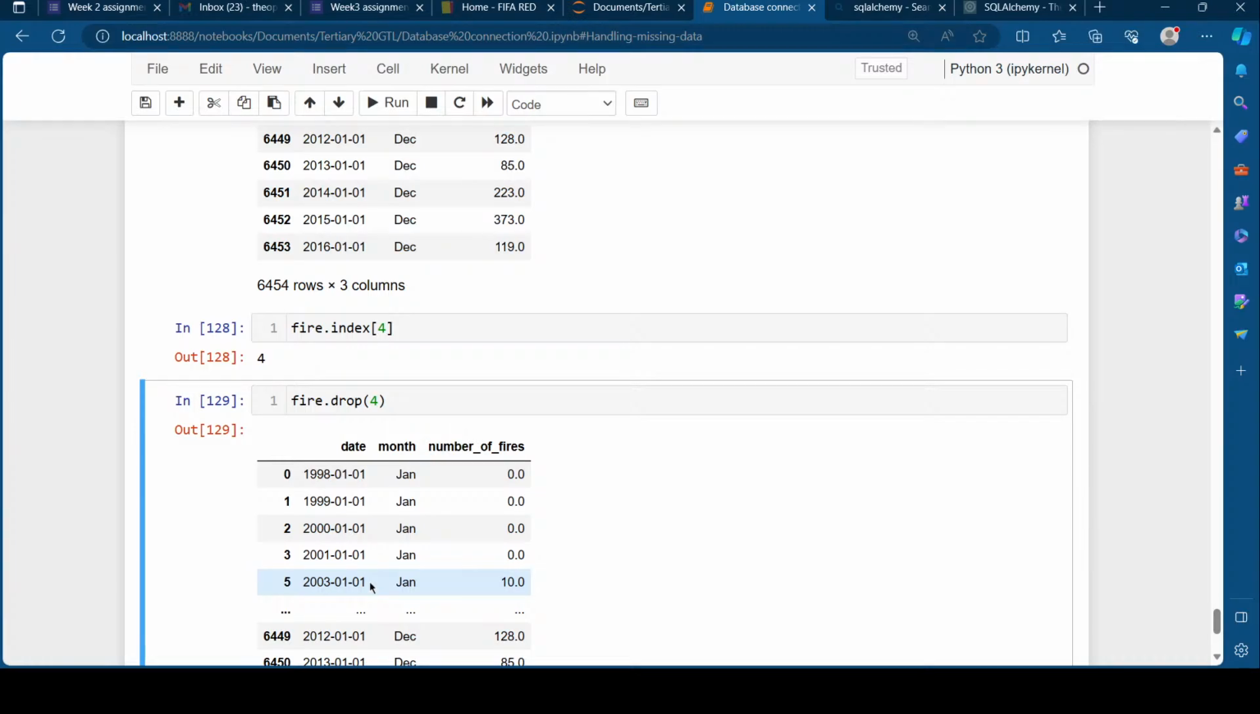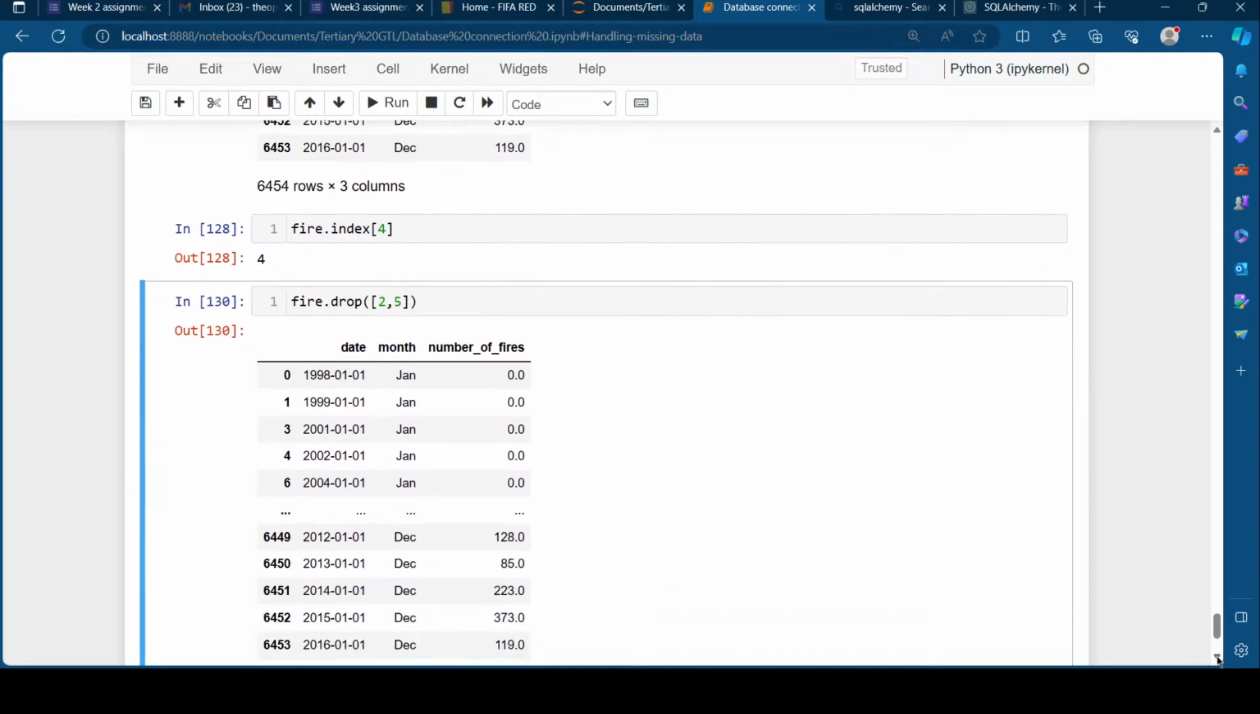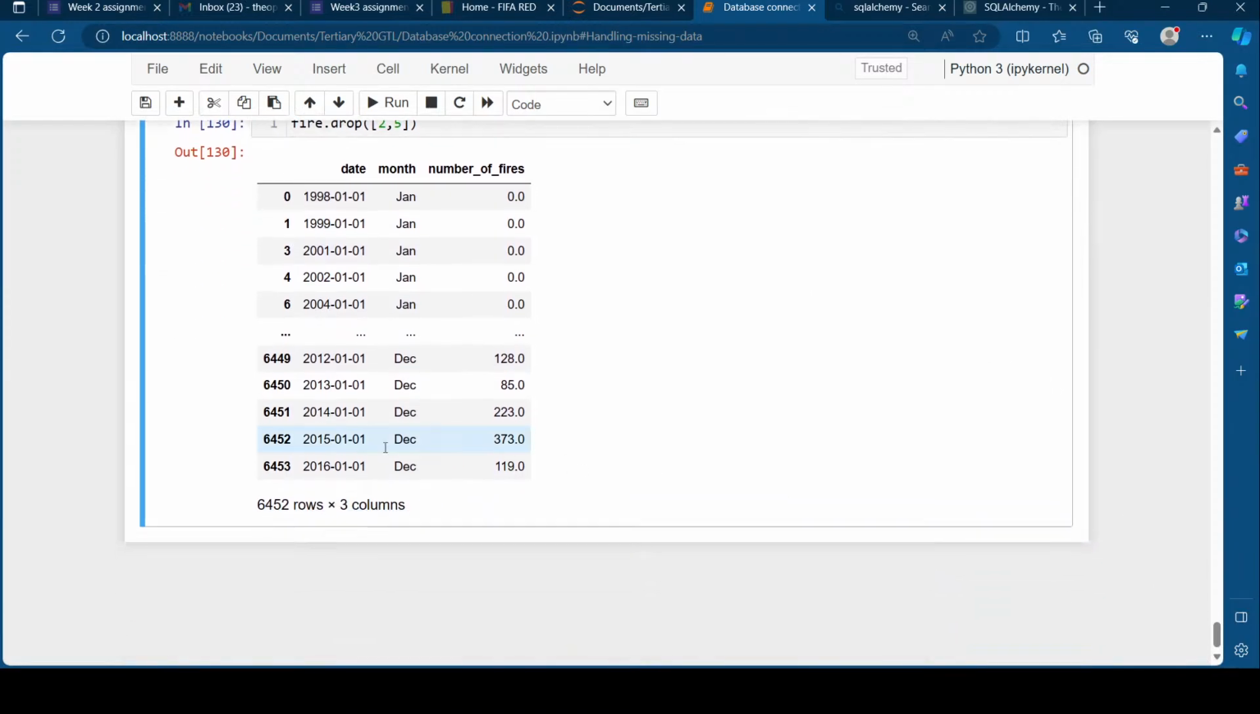So imagine you have several. You can say I want to drop, let me say, a list. If I want to pass a list, we have to pass 2 and 5. This takes off 2 and 5, right? So I think for a range you have to use something else. This one is dropping 2 and 5. So you see number 2 is no longer there, and 5 is no longer there.